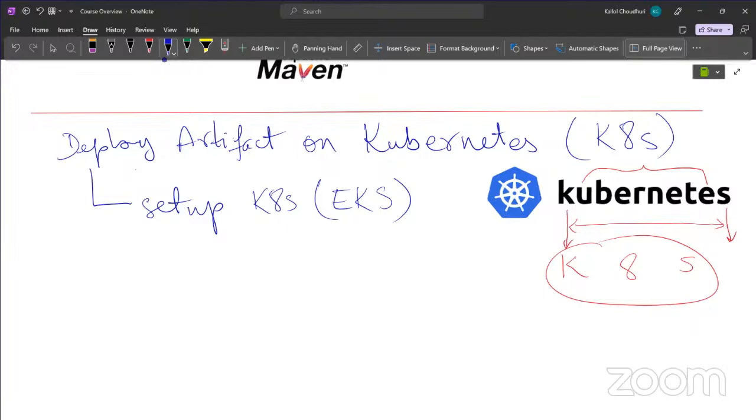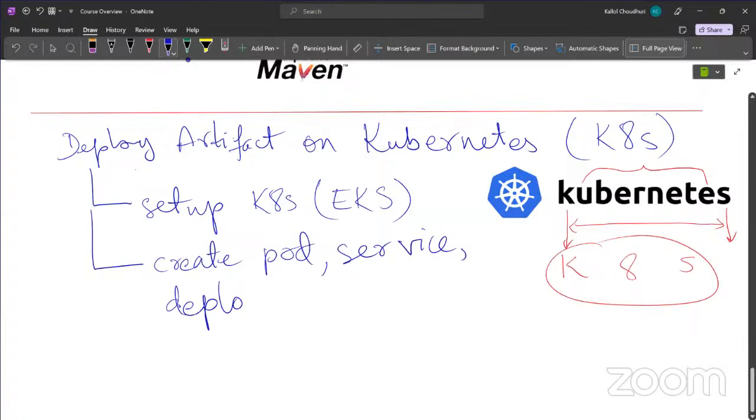This is the Kubernetes service that AWS provides. And then we are going to create something called pod. We'll come across pod service. We will also do something called a deployment. Deploy something called manifest files.